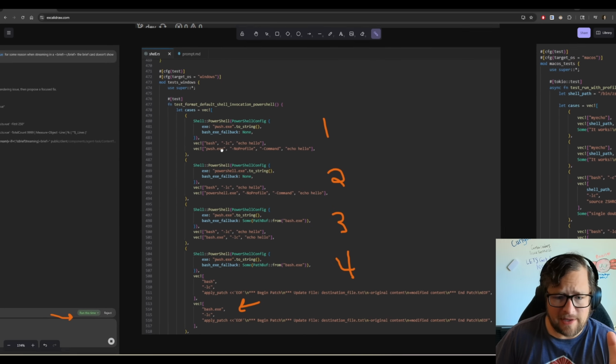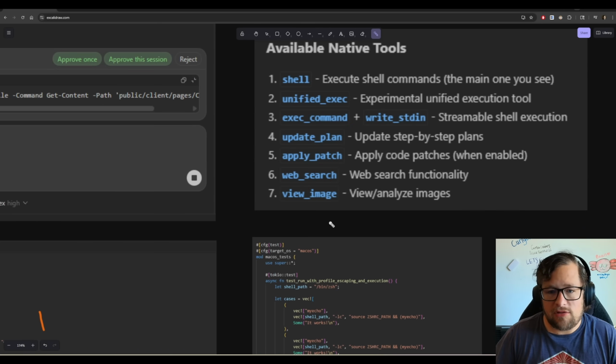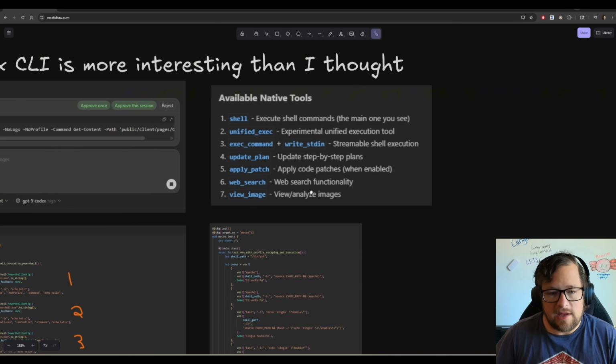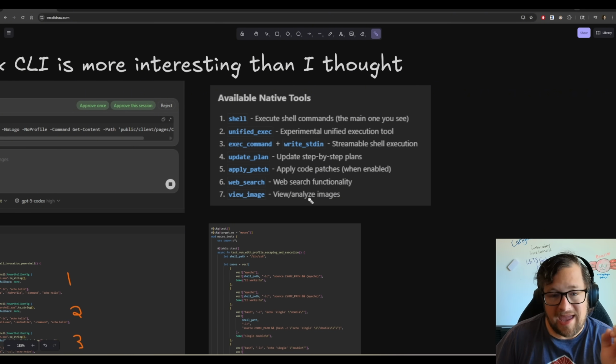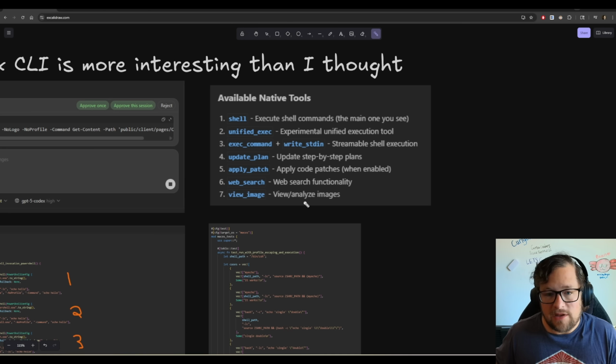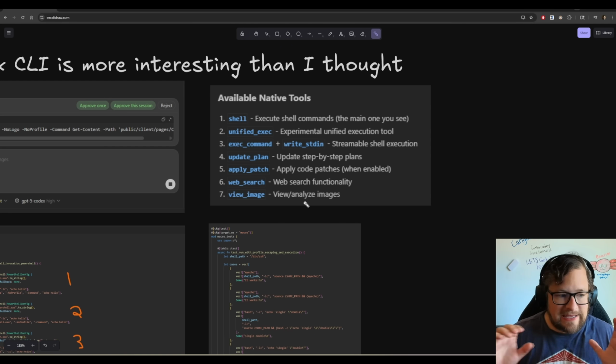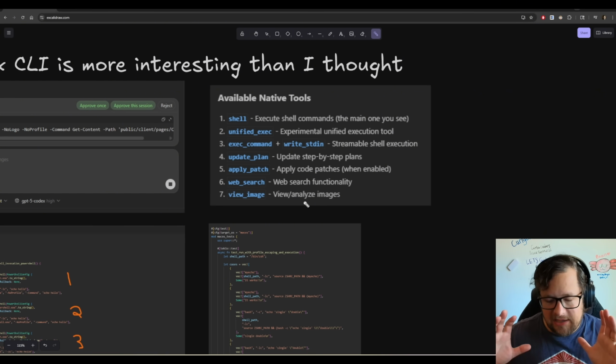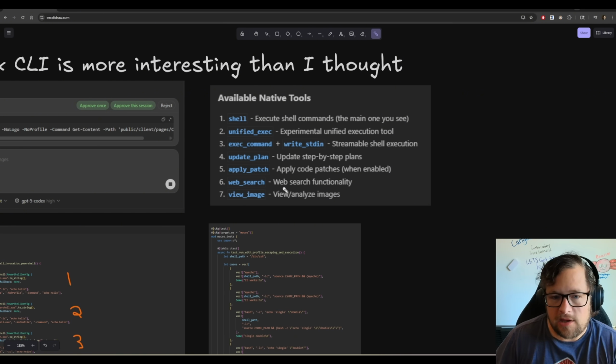But what's actually happening is there's a series of tools that are available in the CLI. And I believe these are also shared in the extension as well. I don't know that for a fact, but I believe that. I need to spend more time with this code base. But here are the native tools. And most of the things that you actually do for searching or creating, that's all run through shell.